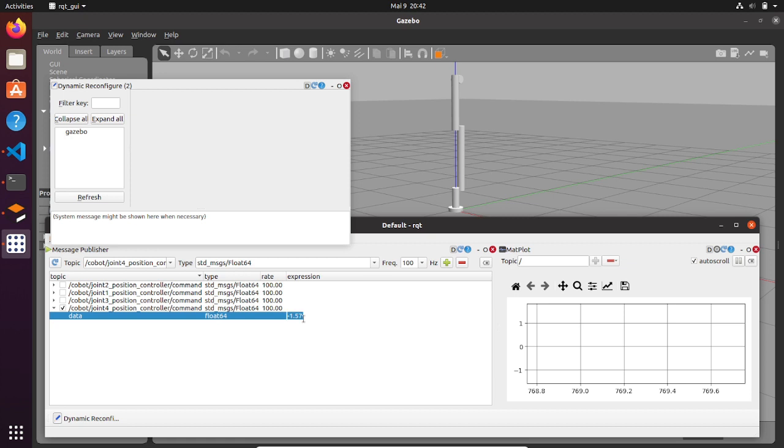So now, as we did for the other joints, we can send a sinus expression to the joint 4 with the amplitude of 90 degrees. So as you can see now, the joint 4 is oscillating between plus and minus 90 degrees.